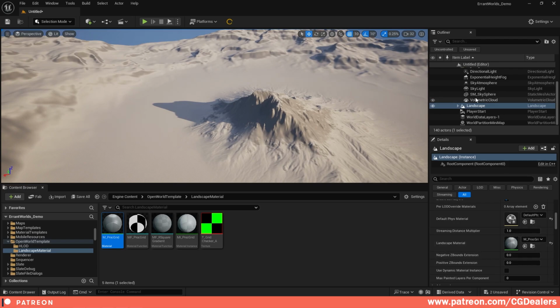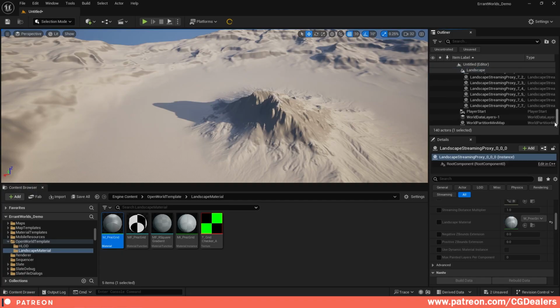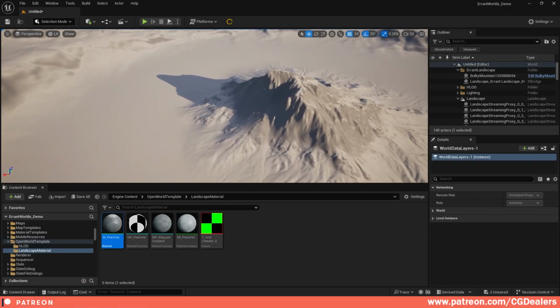Keep in mind that with this material, if you are using world partition and you have proxies, you need to apply the material to each of the proxies. Right now it is applied by default, so I'm okay. But if you're using a custom material, you need to drag and drop it onto your proxies. Okay, so far so good.